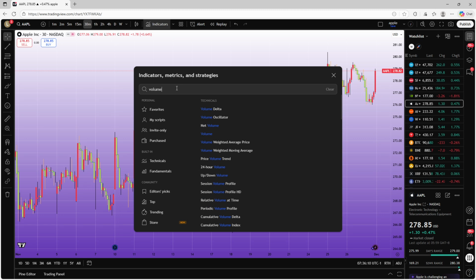You'll see a list of indicators appear, usually starting with some of the most commonly used volume tools. Take a moment to scan the list and look specifically for Volume Oscillator. It should be labeled clearly. If you don't see it right away, just make sure you've typed the word volume correctly and that you're looking under the built-in indicators section, not the community scripts.